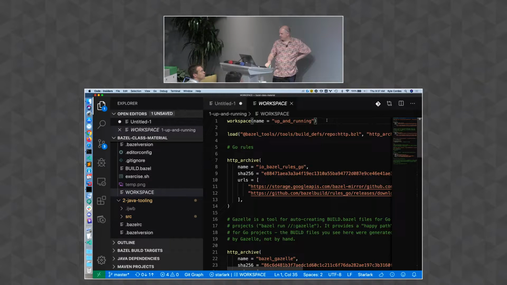OK, this is a Go workspace. We usually start by giving that workspace a name. You don't have to give a workspace a name. It's OK to have kind of an anonymous workspace. But I have found it to be a good practice to give a workspace a name.